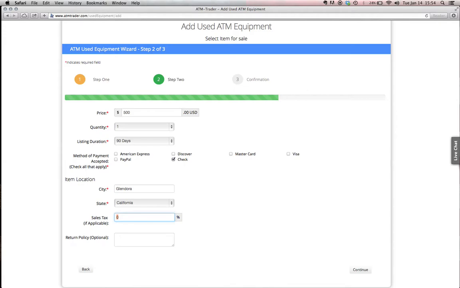And then the tax will be relevant if you're selling from a corporation, for example. Not so important when you're selling privately. And then down here, the return policy, you can add in a return policy. It's a good selling point. It's what people really look for when they purchase something used. They want to make sure that they get a guarantee that the machine will work.